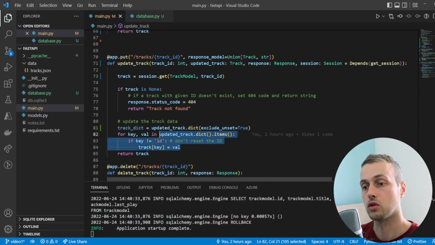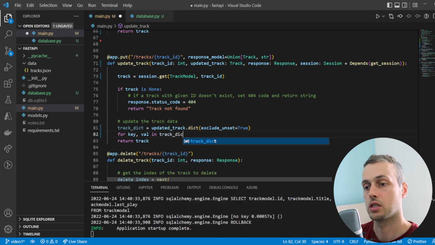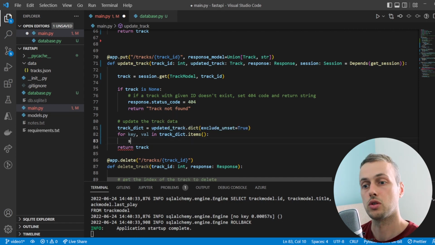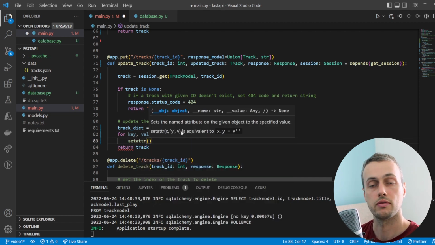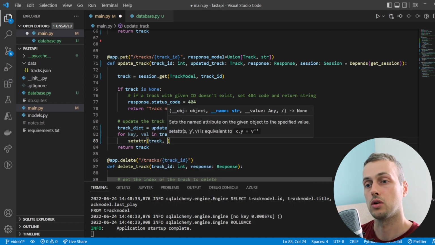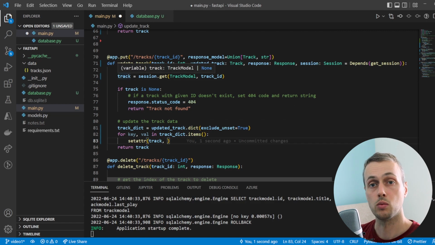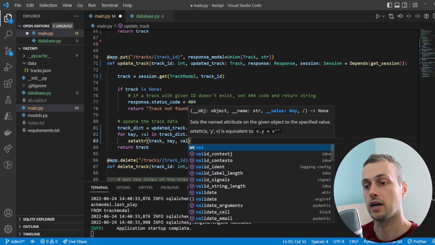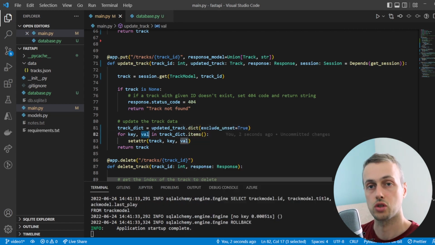We're going to update this for loop, and we're going to reference the track dictionary.items here. So for each key and value in the dictionary that we get back from line 81, we're going to call the setattr function. That's a built-in in Python, and the first parameter is going to be the track that we got on line 73 above. That's a SQLModel instance, and on that class we're going to set the key equal to the value that we're getting from the updated track dictionary.